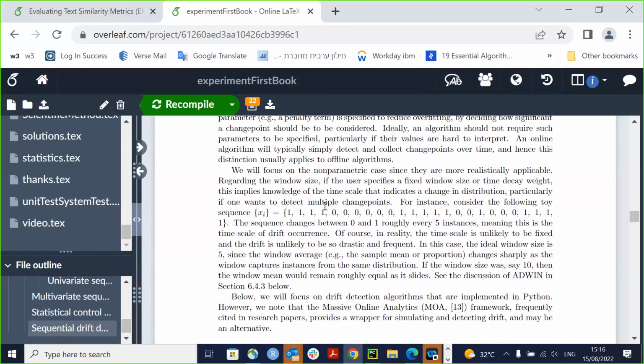Okay, so here's another thing. Sometimes the user needs to specify the window size, and this is based on the scale, or what I could call the period of change that is expected to occur. This is often not something you can know. So again, this is another thing that you might prefer not to be required to provide.